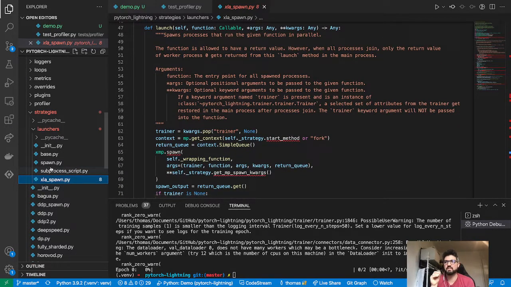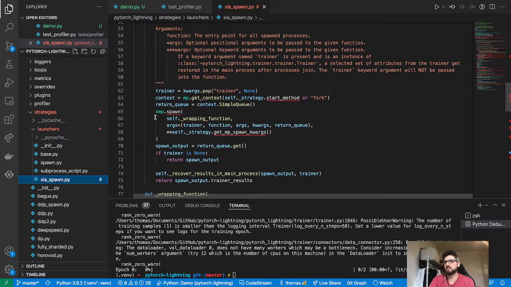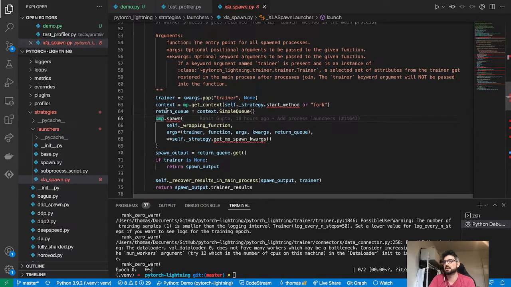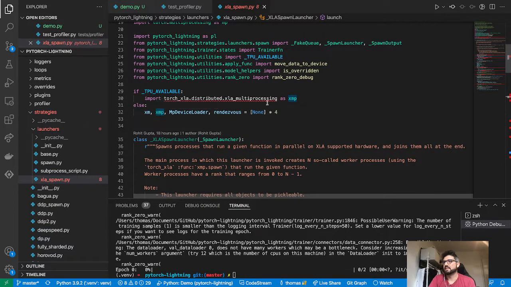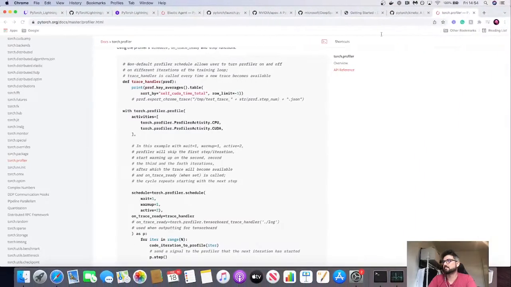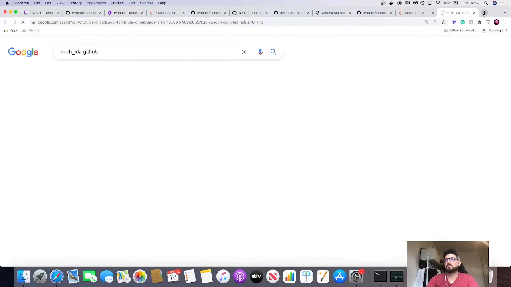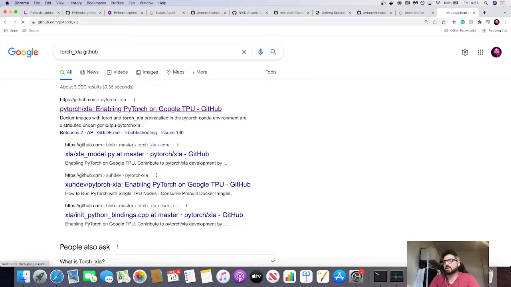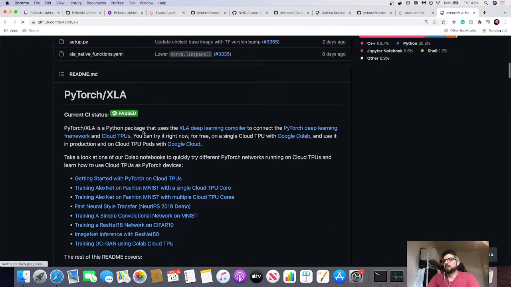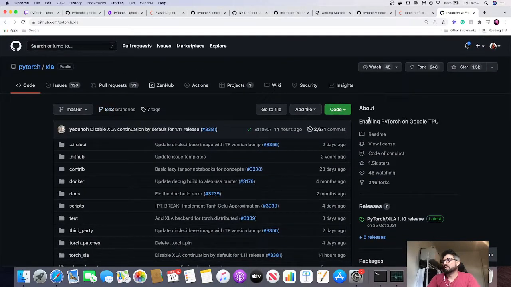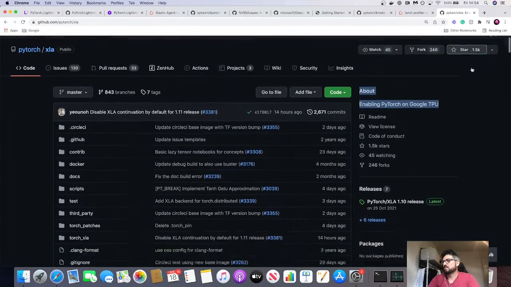So this is something very specific for TPUs that needs to be done, and I can already see that they rely on XPM, and that Torch XLA, which I don't necessarily know what it is, provides its own multiprocessing library, right? So let me quickly check what it is. Torch XLA enables PyTorch to run on Google TPUs, right?